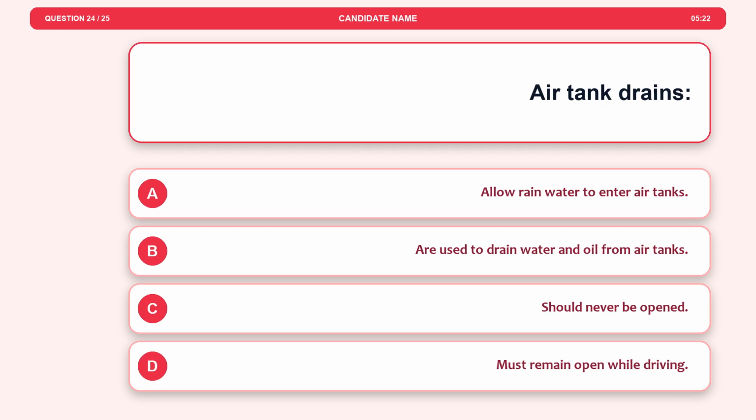Question 24. Air tank drains. Option A. Allow rainwater to enter air tanks. Option B. Are used to drain water and oil from air tanks. Option C. Should never be opened. Option D. Must remain open while driving.